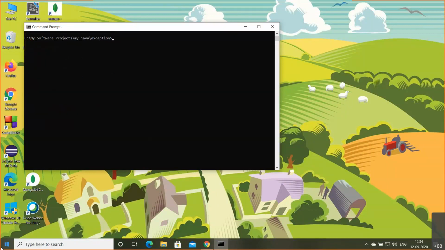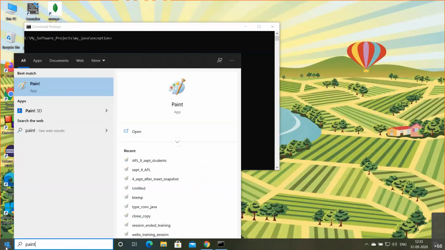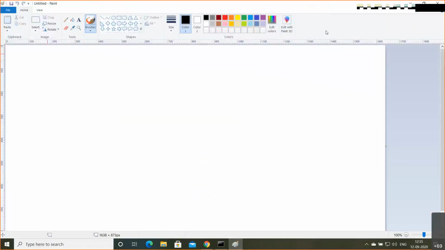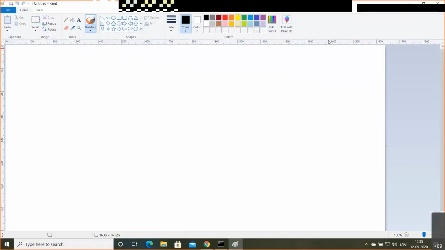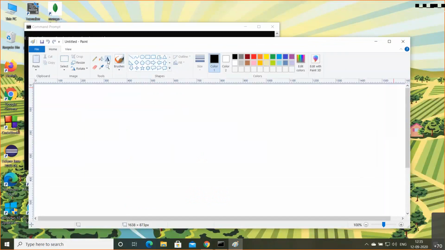Okay, so before starting with the program, let's understand the exception mechanism, how it works in Java. So the Java programming environment has a package called java.lang, right?